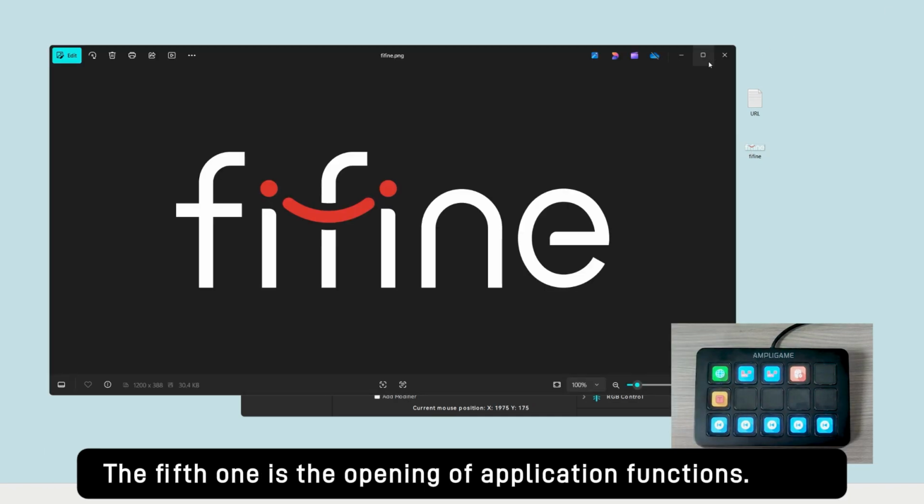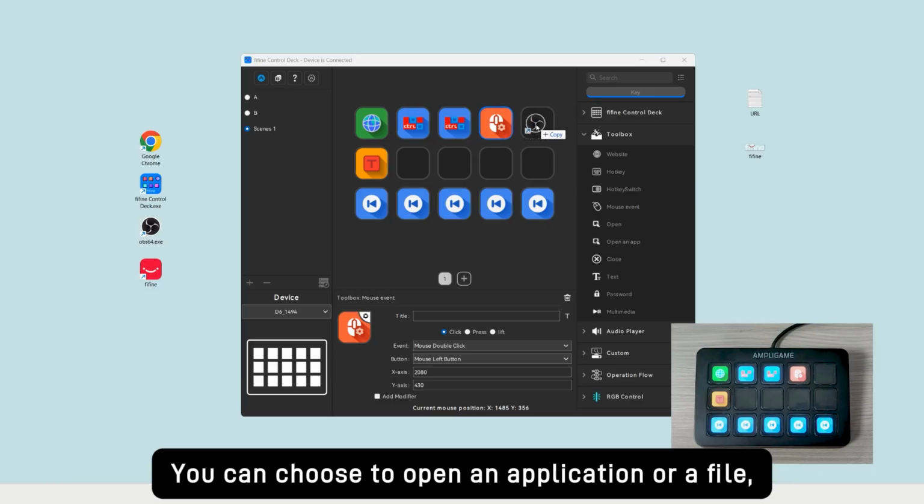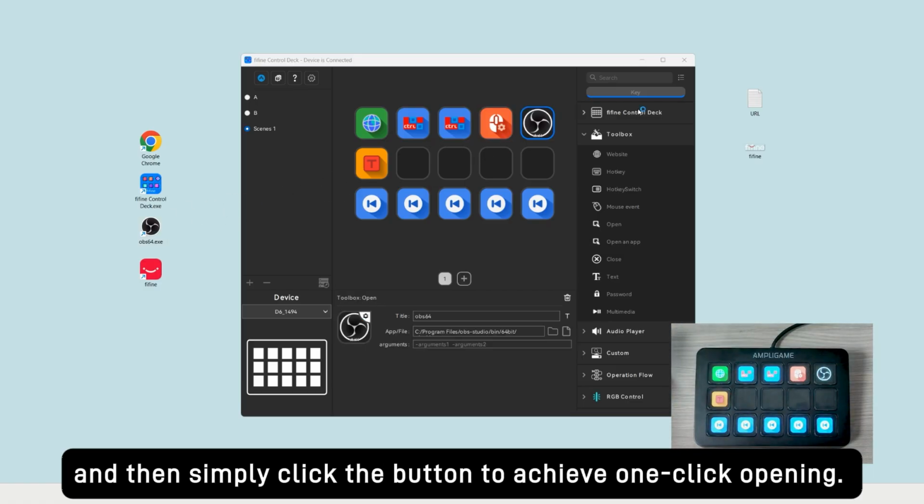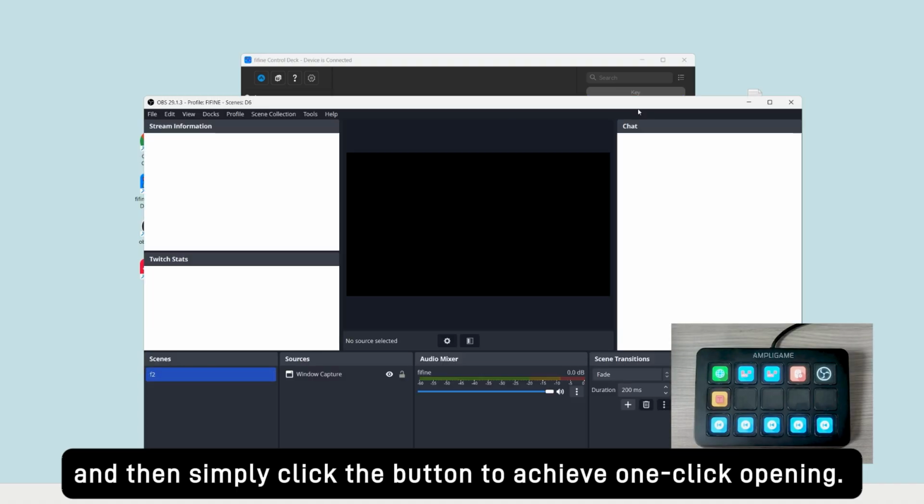The fifth one is the opening of application functions. You can choose to open an application or a file, and then simply click the button to achieve one-click opening.